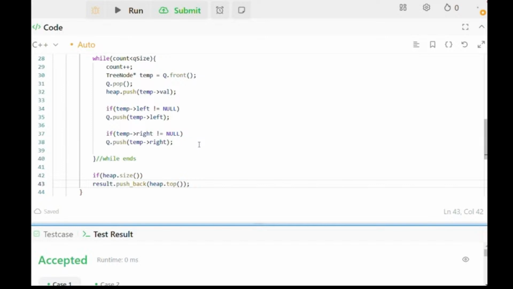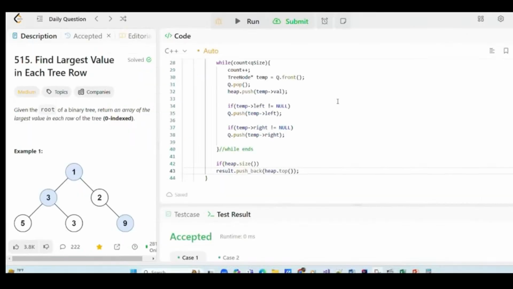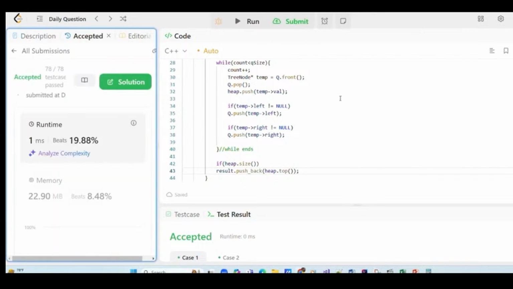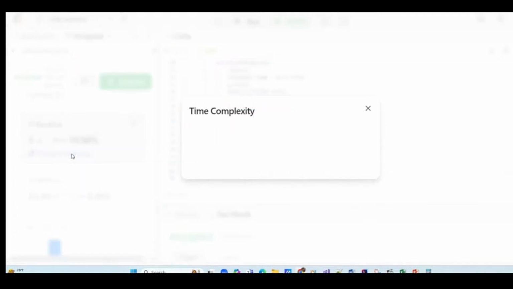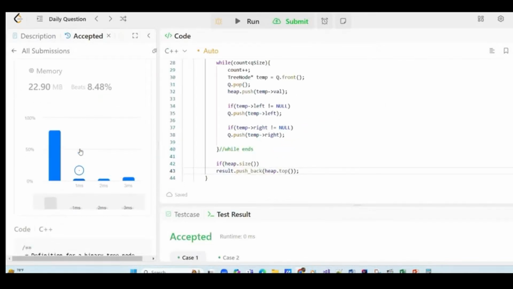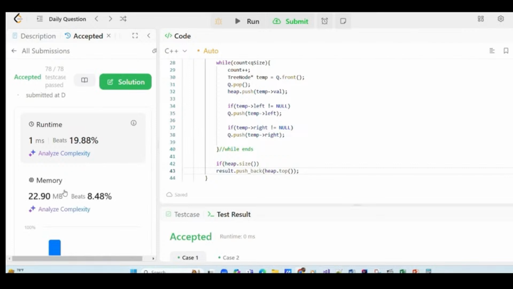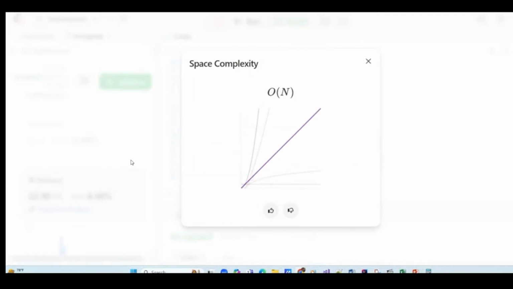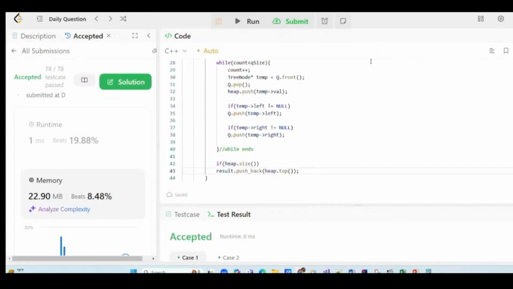Now we are running this. You can see the test cases are passed. Now we will submit the code. As you can see, this is accepted. Then you can check the time complexity and the space complexity of the code. Here you can improve it by removing the heap and using a max value for each row.